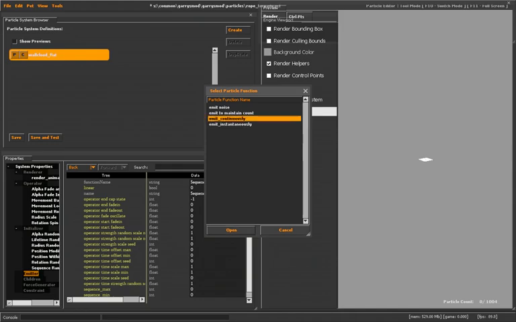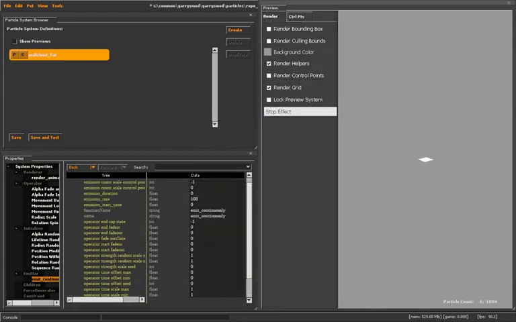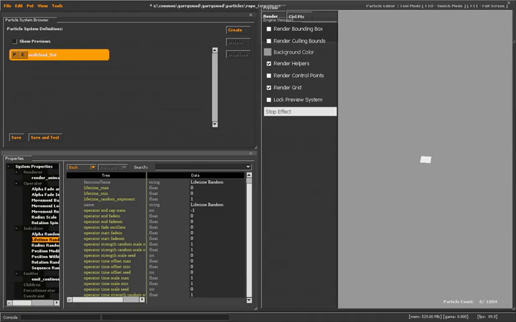Emit continuously is the main one you'll want to add. Nothing else. Not emit to maintain count, not emit noise, and not emit instantaneously. Emit continuously emits your particle. As you can see, there's nothing even there yet. Lifetime random is the main thing that'll make your particle show. So we're going to do something like 15.